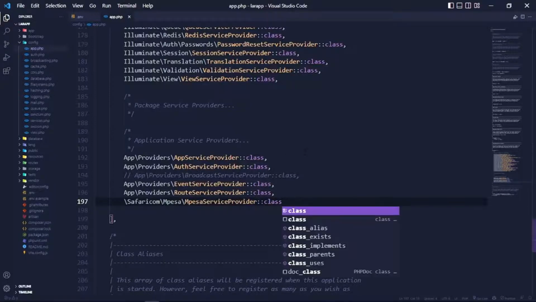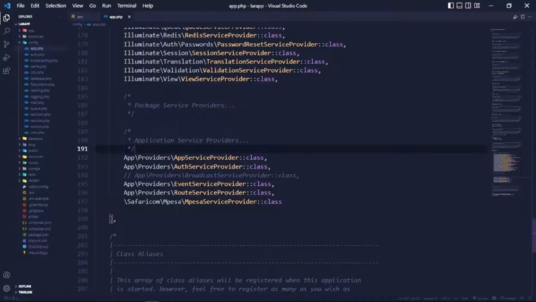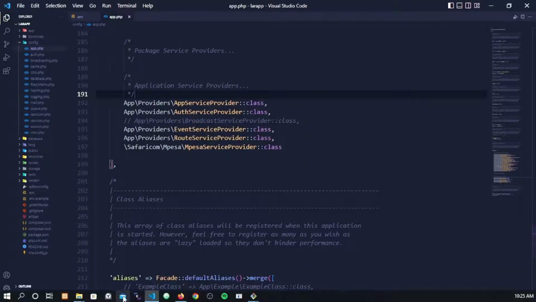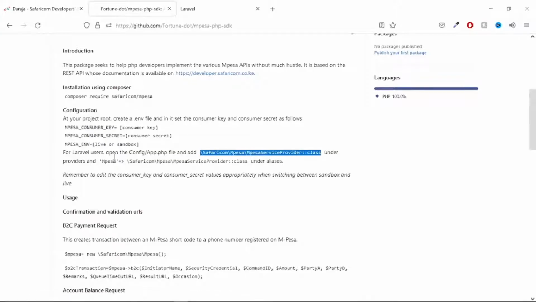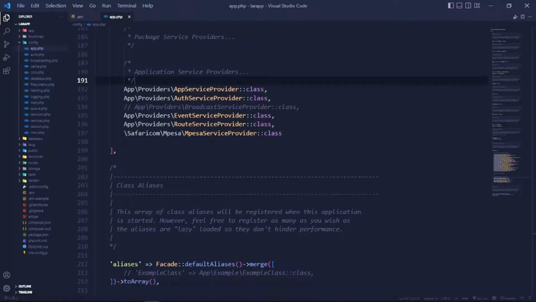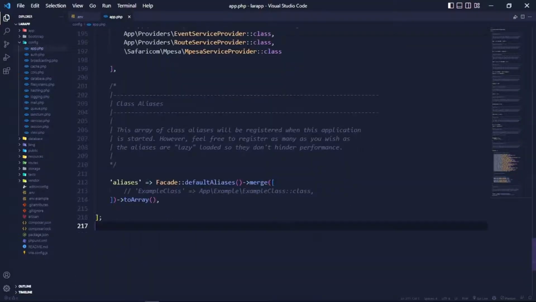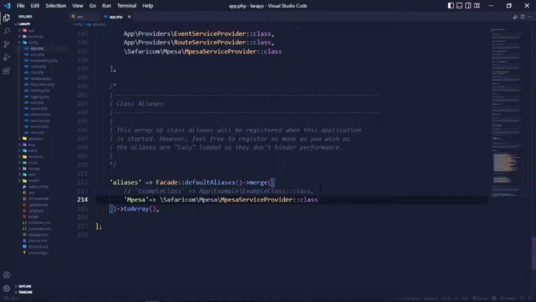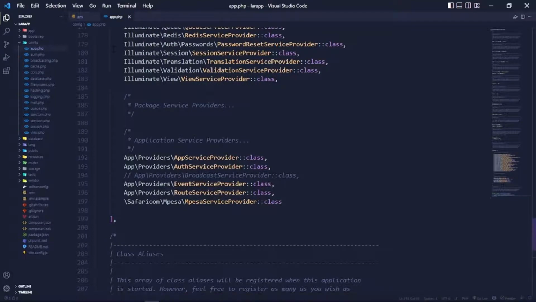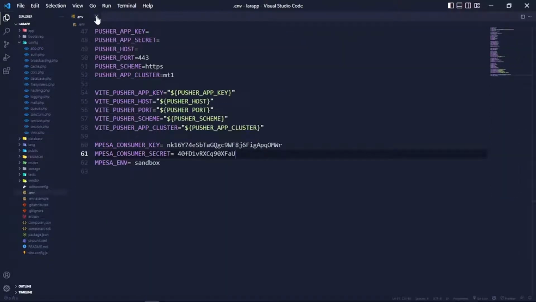One more thing we need to do is create an alias for this, so that instead of writing out this entire string, we can just call and import that alias. So just go ahead and copy this, and right here under aliases, paste it, and we are done with the configuration of that application. So just close this up and close the env file as well.